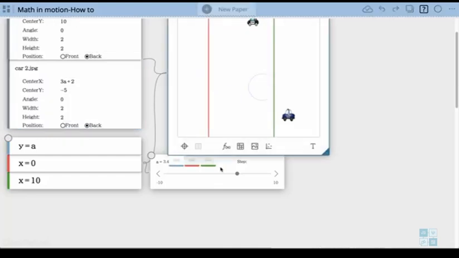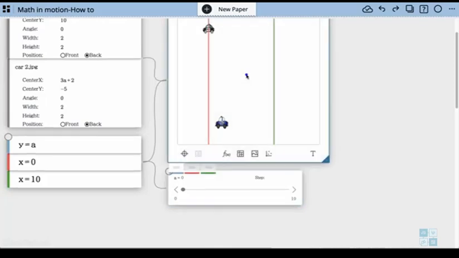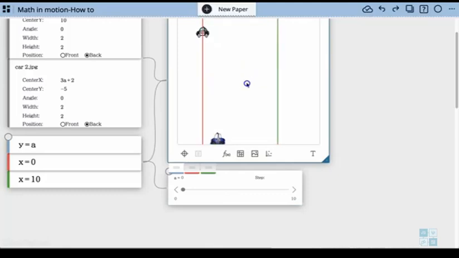Now I want this race to start at 0, so I'm going to move my slider. My slider is not going to have negative time. Negative time doesn't make sense in this situation. I want it to start at 0, so I'm just going to slide all the way over to 0 and see that I've got a situation where one car has a bit of a head start on the other car. And now I'm going to go ahead and press play.